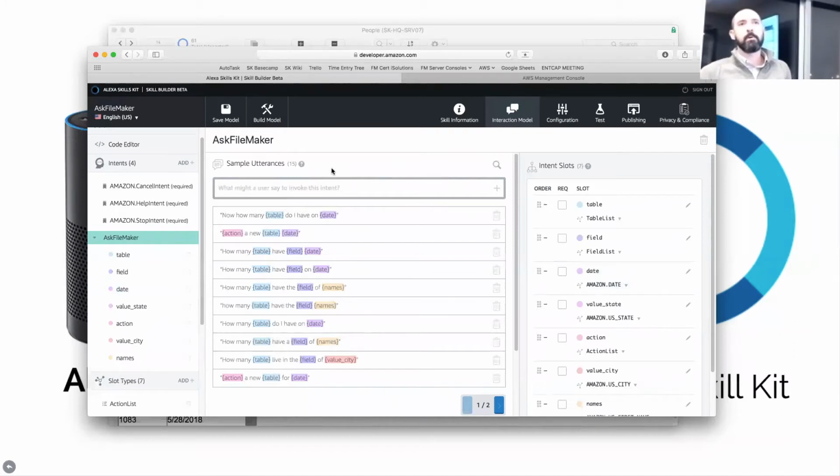How many people have birthdays on? How many people have a birth date on? How many people have birthdays that fall on? Just all different ways that someone might ask something as simple as tell me who has birthdays on a certain date, right? So you have to account for those.